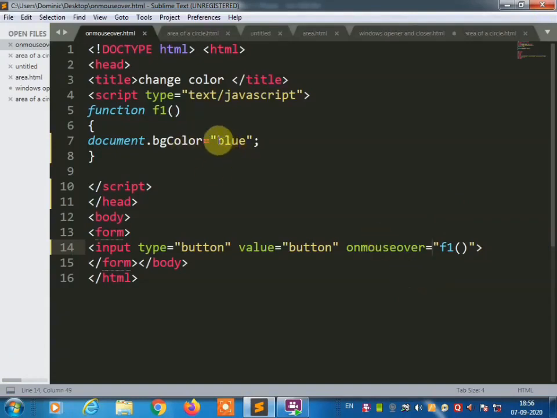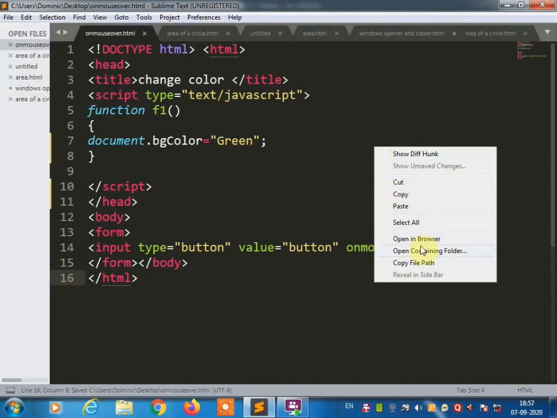So here we are going to change to another color, the green color we will take, and the event will change, in the place of mouse over, mouse move. Okay, save this file, open this program in the browser and move the mouse anywhere, you will get the output. This color is changed to the green color.